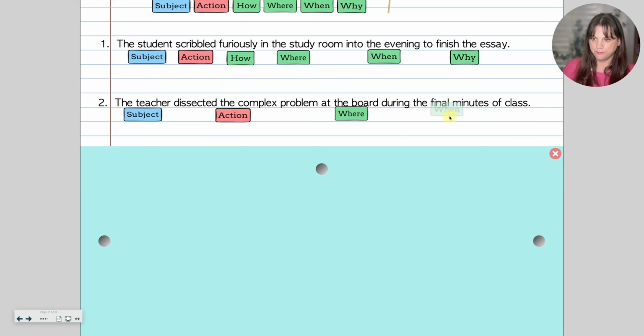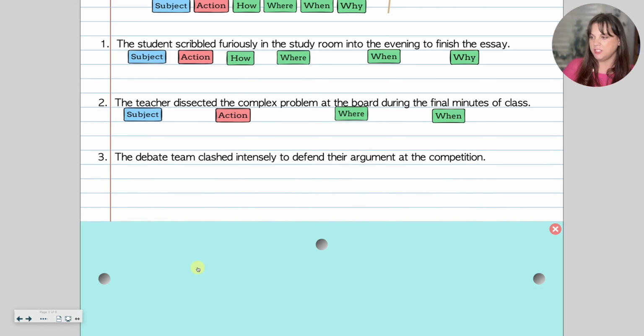when. The debate team clashed intensely to defend their argument at the competition. Who or what is the sentence about? It's about the debate team. What did the debate team do? They clashed. That's our action. Intensely tells us how. They clashed to defend their argument. That tells us why. And at the competition is going to tell us where. Simple, easy peasy labeling sentences.